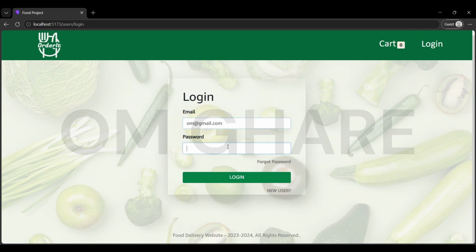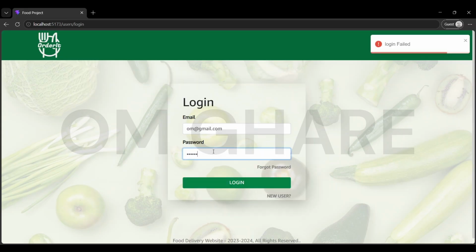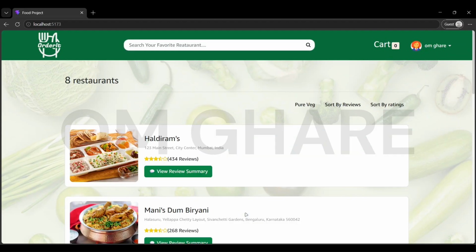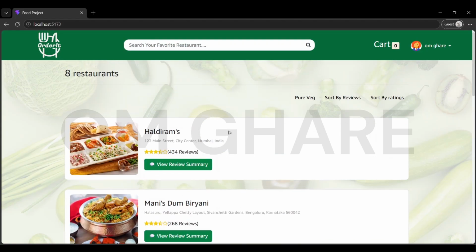Now here we will log in with our ID and password which we have registered. So we have a fallback if the login fails, maybe via incorrect details. Here you can see our account has been generated. We can log in via the same email and password which we have registered as we have seen, or we can directly click register. So here we can see the restaurants.